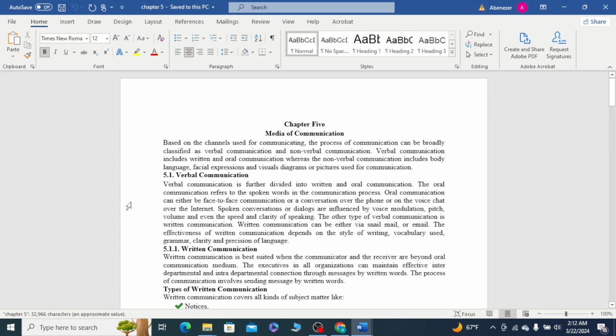Today we're going to dive into Microsoft Word and learn how to create a table of contents. Whether you're working on a lengthy report, thesis, or any other document with multiple sections, a table of contents can help your readers navigate through your content easily.